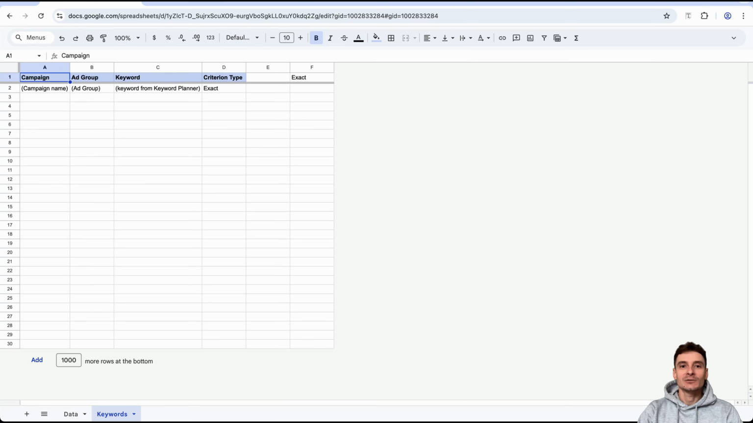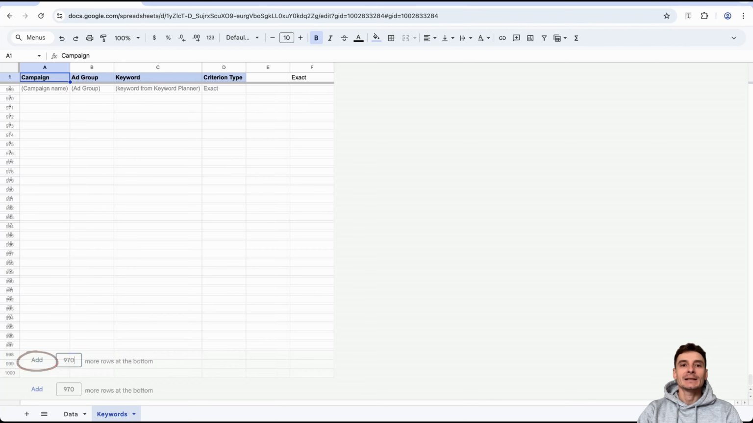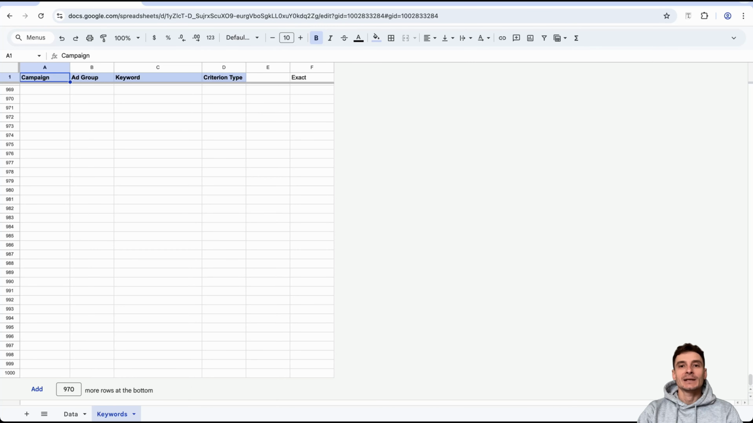By the way, there's one more thing I want to show you. I keep talking about cleaning up extra rows, but adding them is just as easy. Here you can type how many rows you want to add. By default it suggests 1000, which we don't need. You can add 1 row, 2 rows, or for example 970, so that we end up with a total of 1000. Type 970 and either press enter or click add. Done. Now our sheet has 1000 rows.